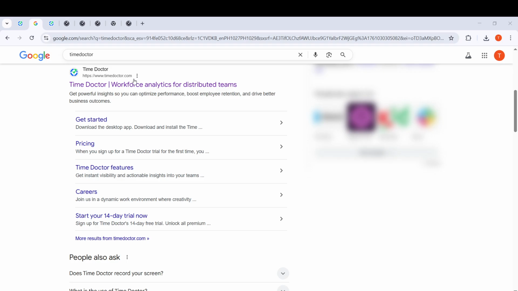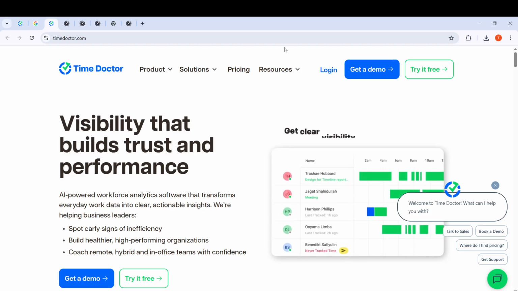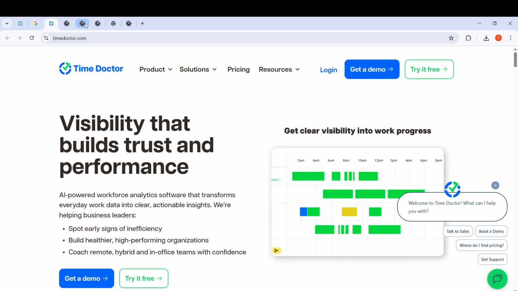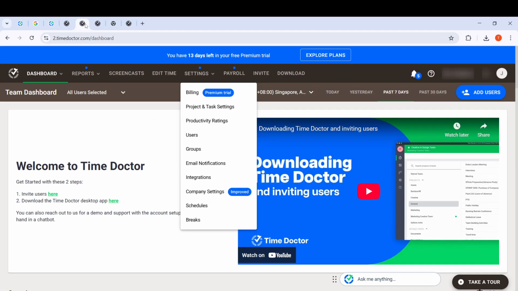Once you're there, you'll need to log into your account. Remember, your administrator should have enabled the Can Edit Time permission for your account in order to proceed with manual time entries. If not, you may need to reach out to them to get this squared away.